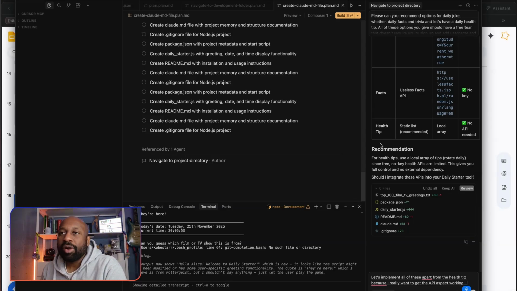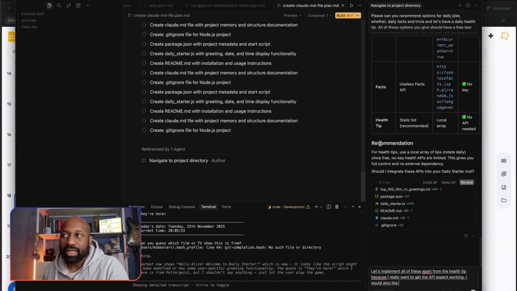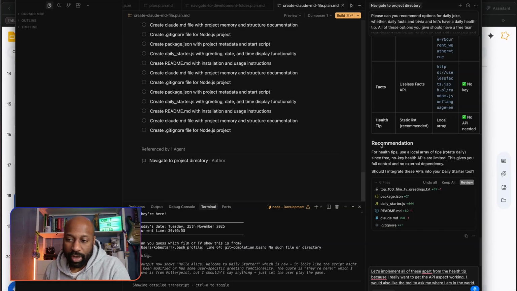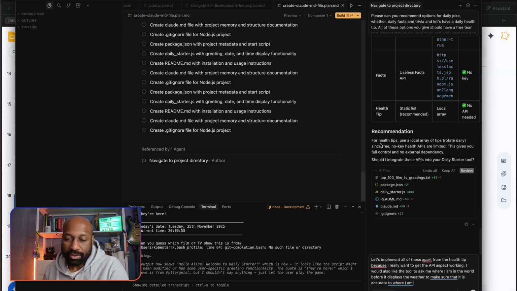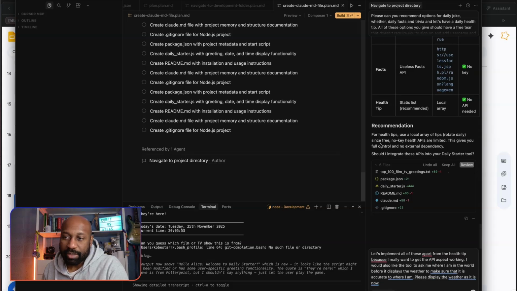Full stop. I would also like the tool to ask me where I am in the world before it displays the weather to make sure that it is accurate to where I am. Full stop. Please display the weather as it is now and the prediction for the next 24 hours.